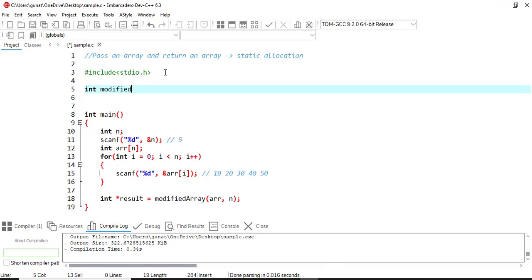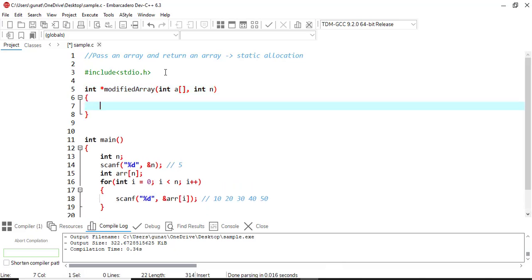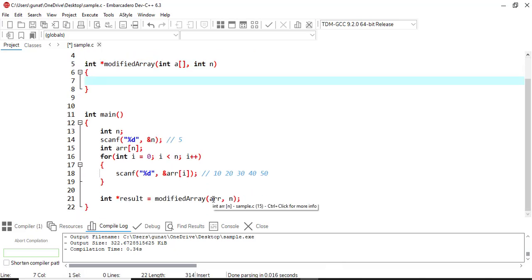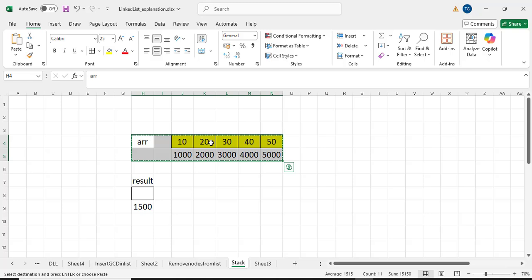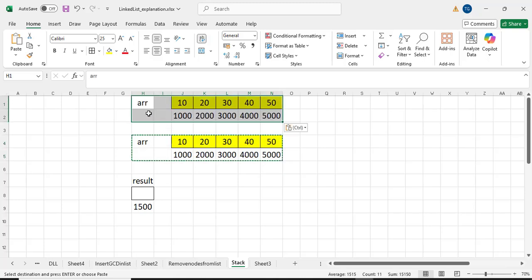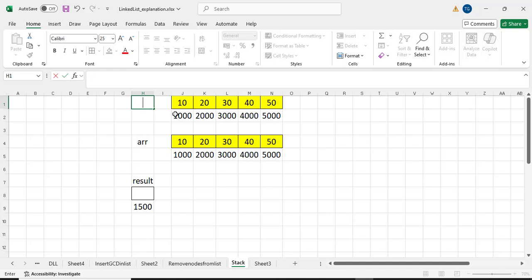int star modified array. So it has to return me an array, right? So I'll give a single pointer star. So modified array, int a comma int n. So here arr, whatever I am passing, will be stored in one more array called a. So I'll give the name as a. The memory addresses I'll change to 1100, 2100, 3100, 4100, 5100. So this is array arr, I'm copying it in a. Fine.